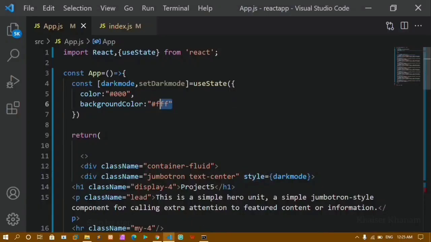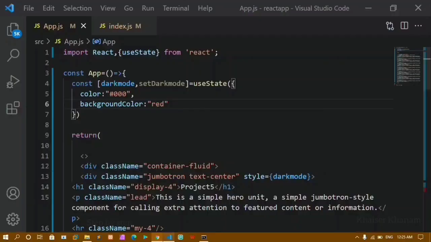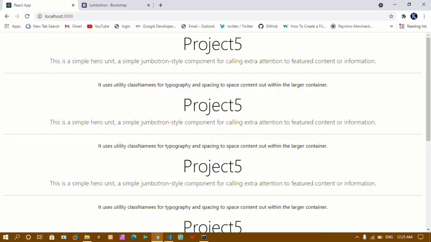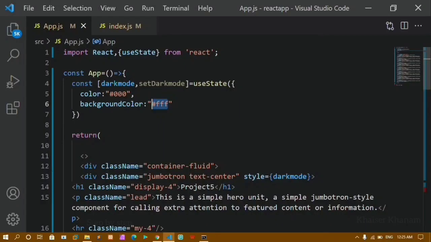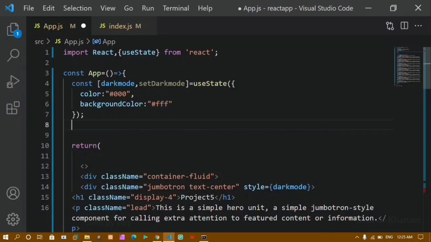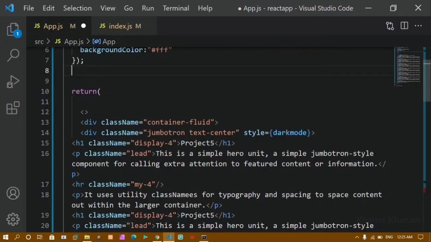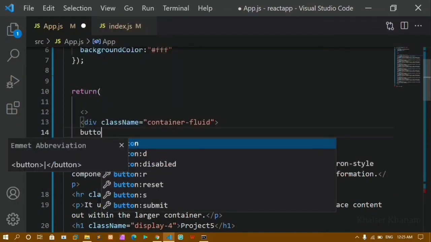But if I give the background color, instead of white, let me just give here red. I'll save this, and now you can see my background color is red. Now by default I want it to be white, so I'm just giving here white color. Now my background color is white and my text color is black. Now here I'm just going to create one button. Whenever I click on that button, I should be toggling between dark mode and light mode.